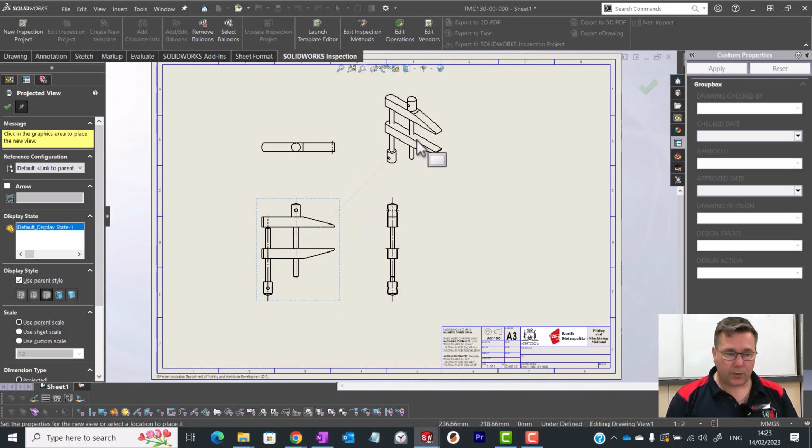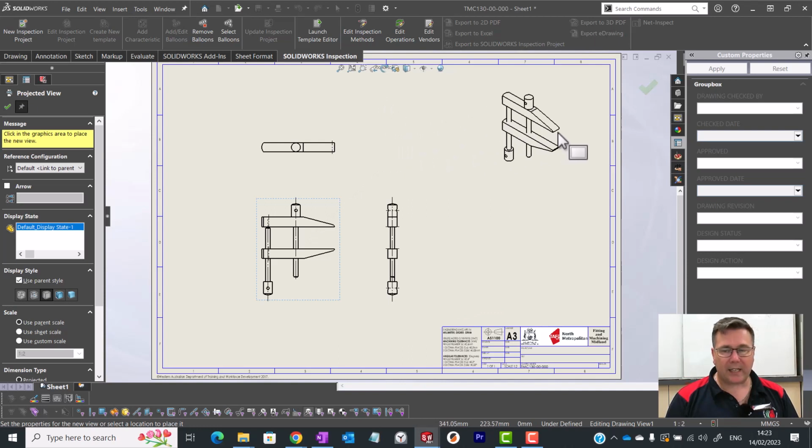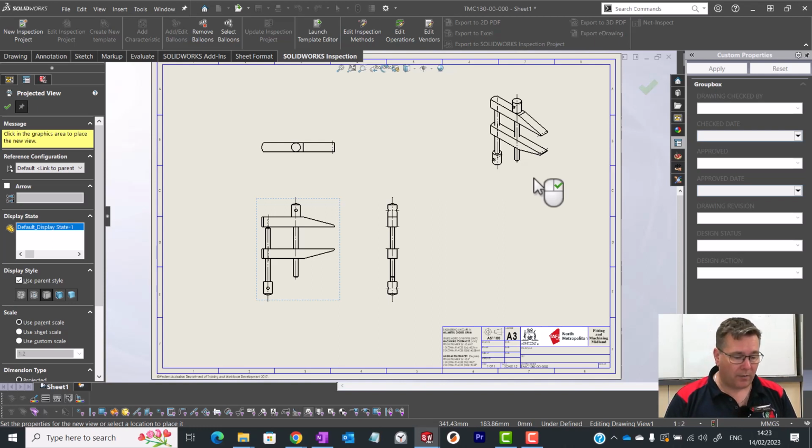One other little trick you've got. Let's say I don't want to actually place it right there. I am constrained, it's coming out at a 45 degree for that isometric. If I hold down the control key, it will break that align snap, and it allows me now to drop that wherever I want, and I can click and place that there. So that's now placed my views.